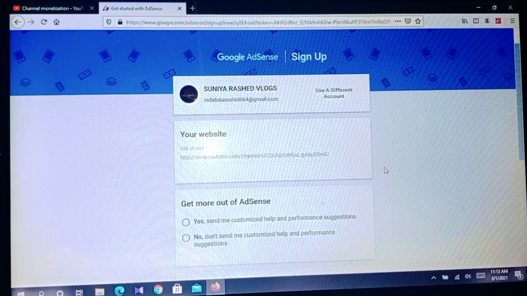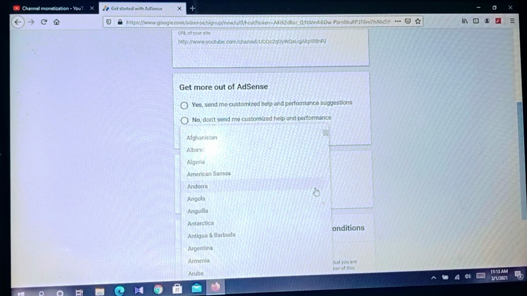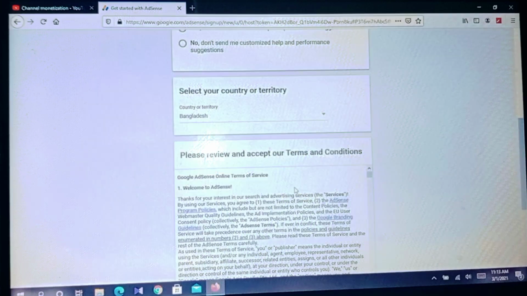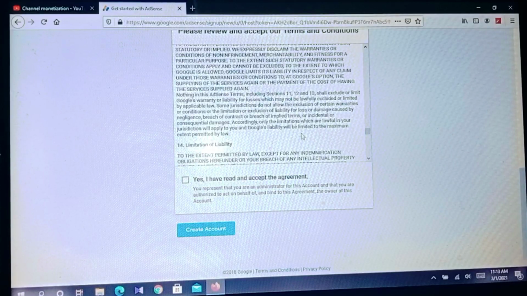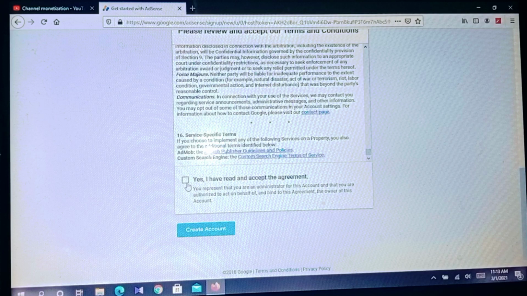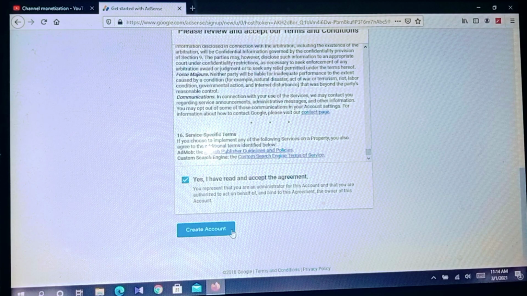So guys, when you open Google AdSense, you need to choose your country. Our country is Bangladesh, so I select Bangladesh, then go down, okay. Then you read everything, and then you put yes, okay, this one. So guys, I need to click and then continue.